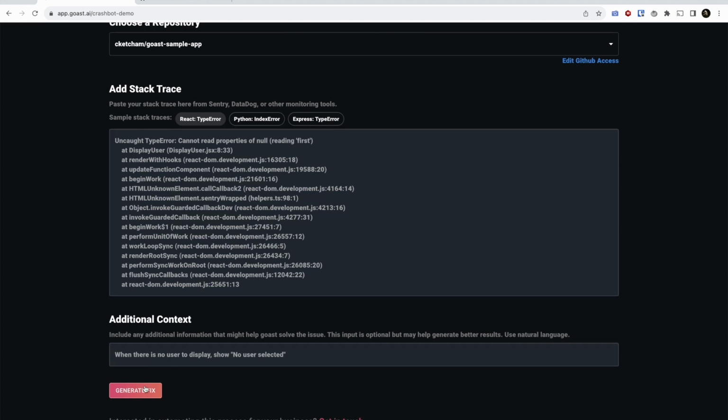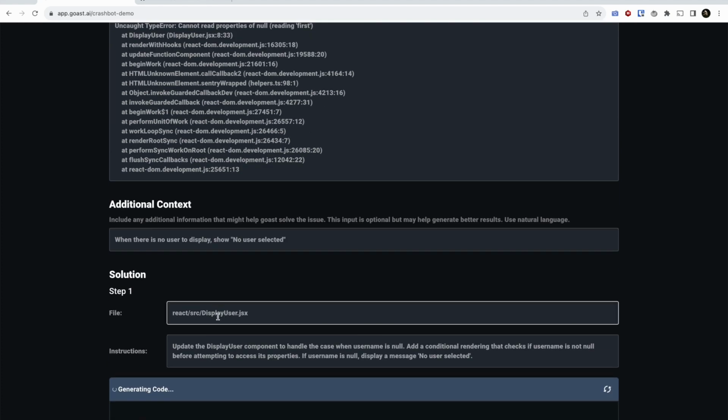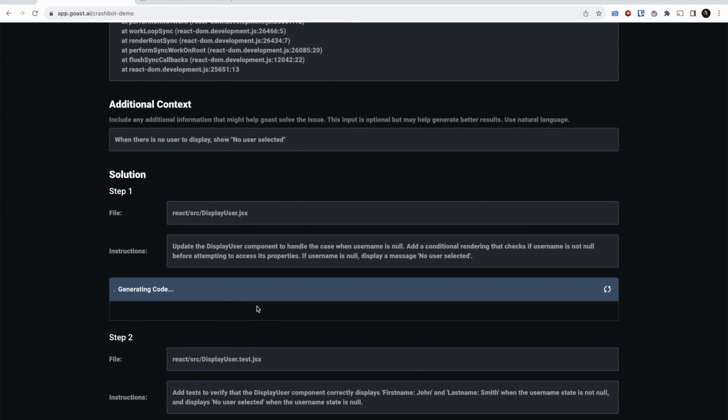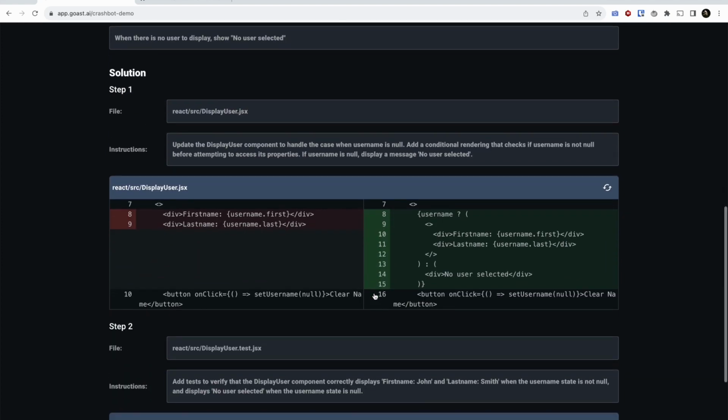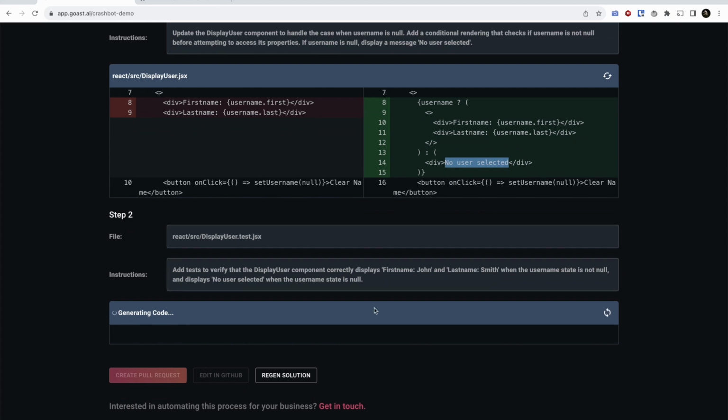Let's generate a fix. So I found the right file here, and it comes back first with these steps and file locations, and these are totally editable. You can update the instructions and regenerate the code if you need to. So in this case, it's detected that this username can be null, and because we had the additional context, it is saying no user selected. And it can also generate a test.